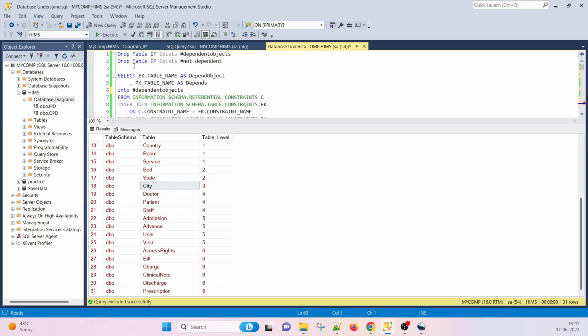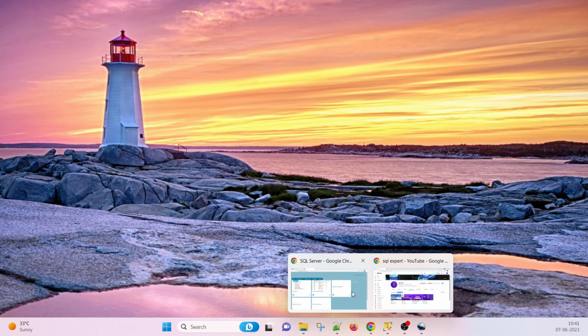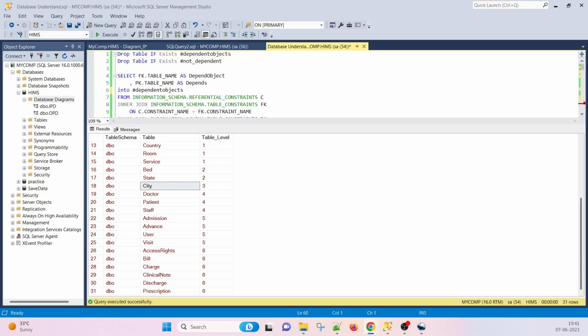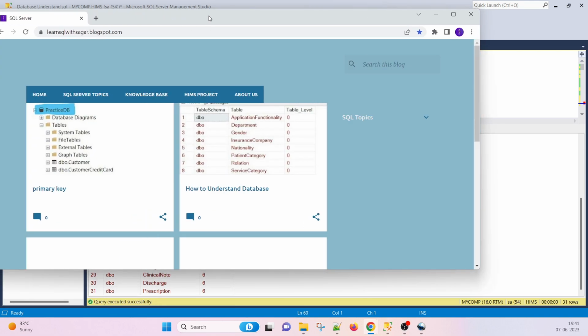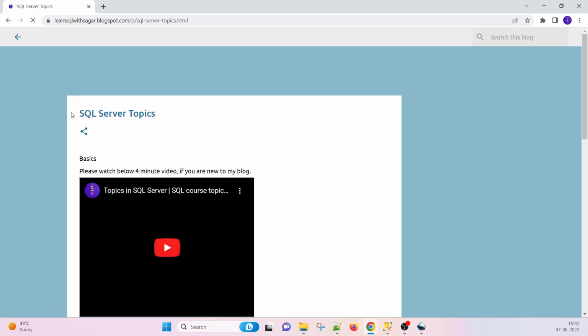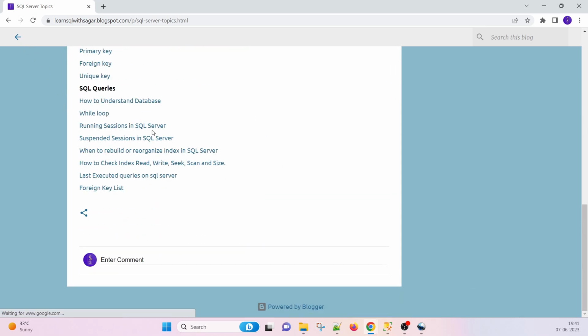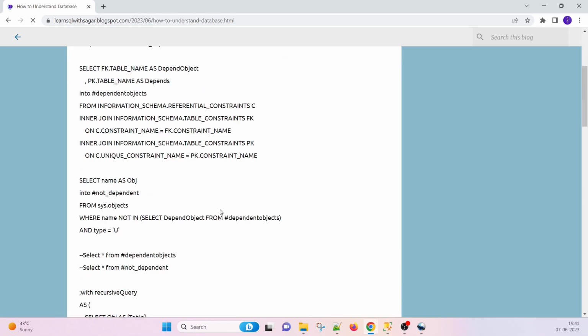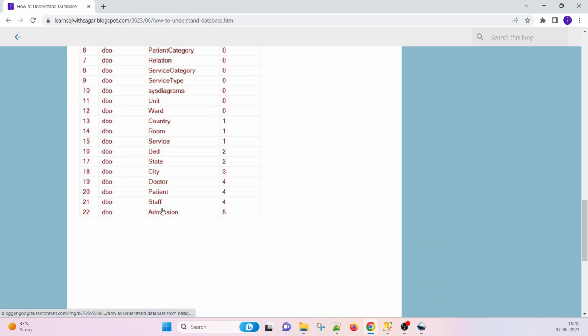This query is available on my blog. I will show you that on the SQL Server blog, learn SQL with sagar.blogspot.com. To get there, go to SQL Server topics, and here is how to understand the database SQL queries. The query is written here.